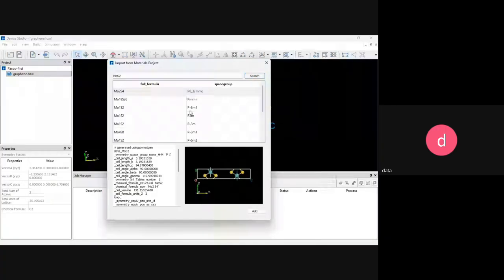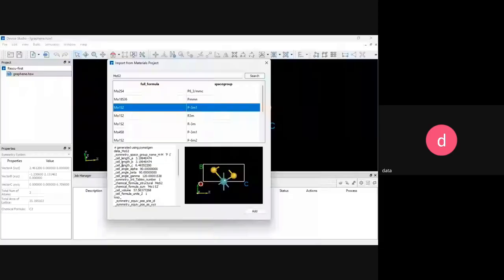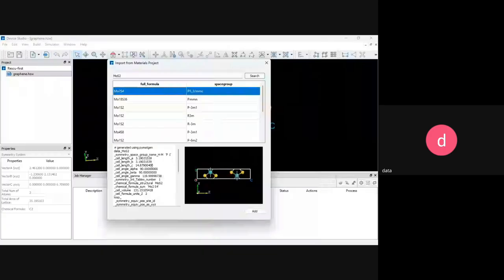it basically fetches the data from the Materials Project. Here you can see import from the Materials Project. When you type your chemical formula, it directly fetches your material with the different space groups. You can choose according to your need. And you can see the information related to the material file also here, like cell length, symmetry, cell volume. And click on the add button.